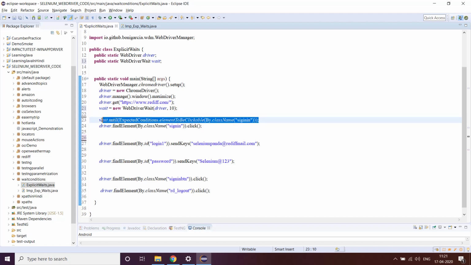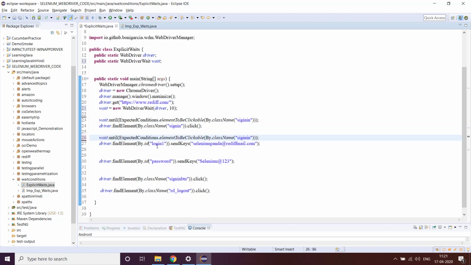So for the sign in link, this is it. What I'll do is copy it and bring it here, and instead of class name I'll use By dot ID, and here it is login1. Simple. Now for this I'll use password. The ID is password.